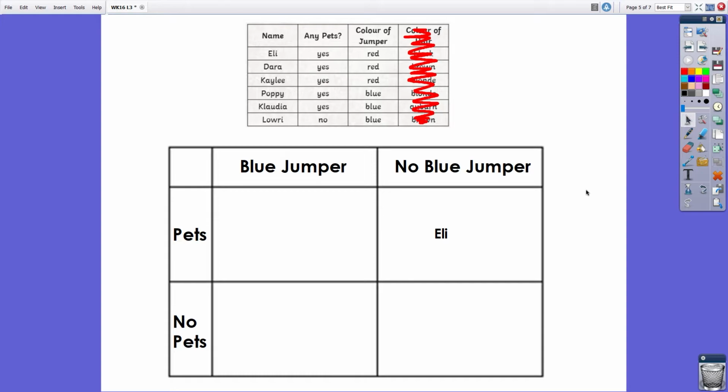Pause the recording and try and fill in your Carroll diagram now for the rest of the children using the data on the table.